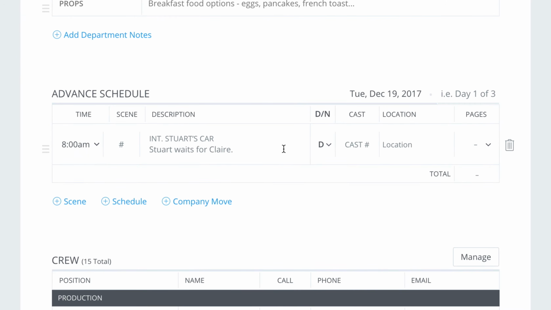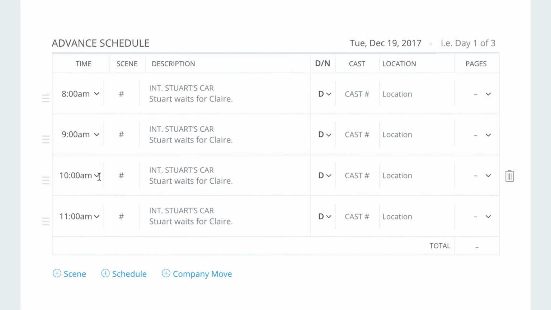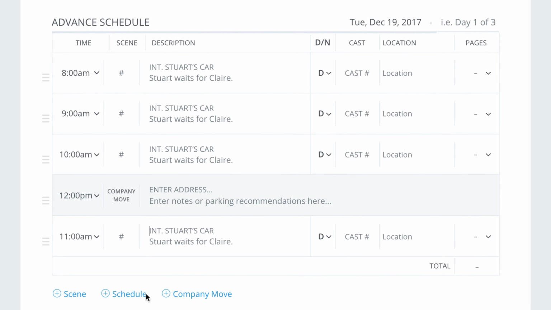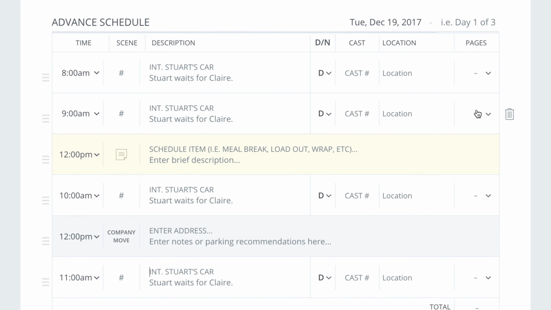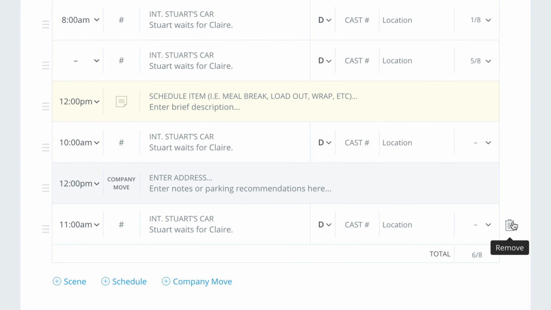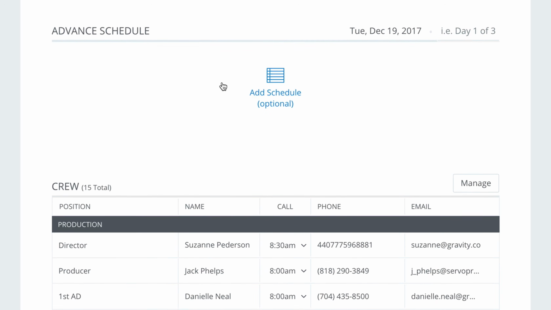Next up, we have an advanced schedule. This is really functional because you can put, just like you have your mini schedule for the day, you can put the entire mini schedule for the next day, so everyone can think ahead to what they're gonna need to do. Of course, if you don't want that, then you can just not have it at all. But it's nice to have the option of adding company moves, meals, how many pages these things are gonna be, all of that gives everybody a sense of what the shoot's gonna be. But we're not gonna do it for this one. Just remove it, just to give you an idea of what's available to you.